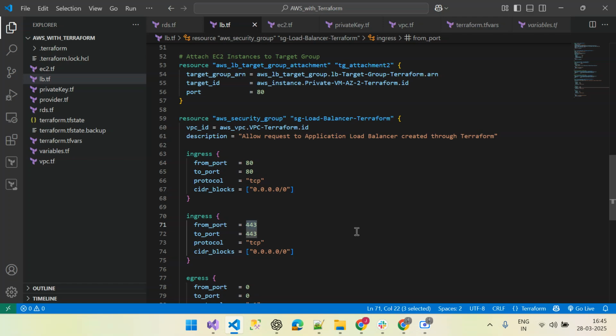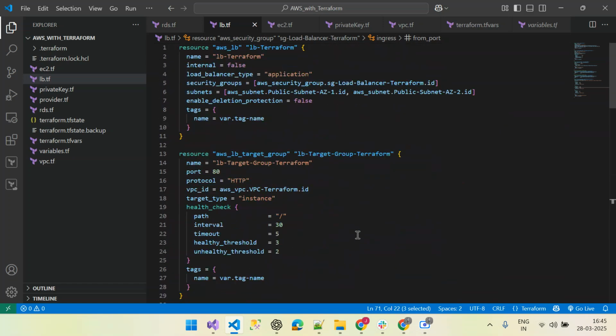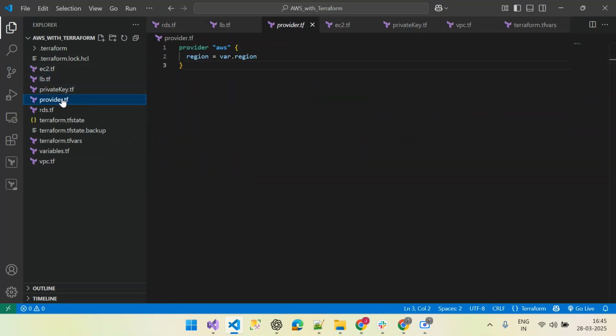So this is the actual code for all our resources and infrastructure. So I believe I have covered all the files. EC2, LVL, private key, provider. Provider is the first file in which we are just mentioning which cloud provider we are using. So we are using AWS with the region. RDS we have covered that, and Terraform tfvars, yeah, I have covered all the files.